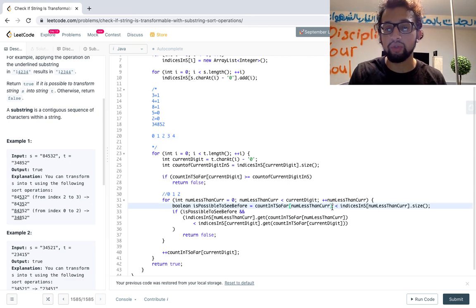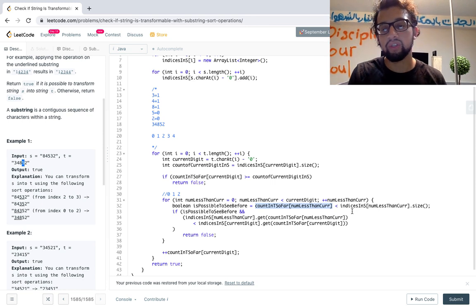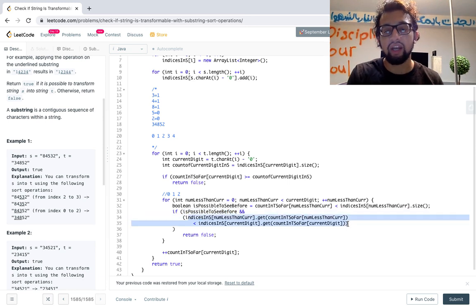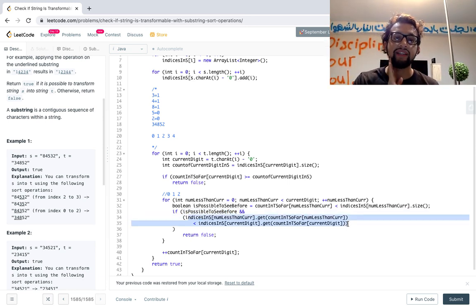So how many times did we see 2 so far in the target? The count of t will be 0 times, because we're just at 5 so far. And then we're going to check how many times it is in s. It's 1, so this will return true. And so now what this is going to check is that this 2 comes after the 5.